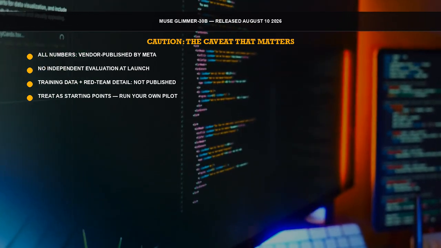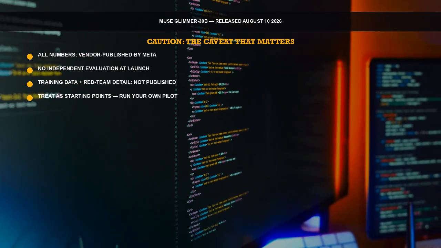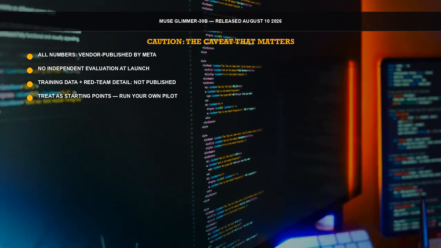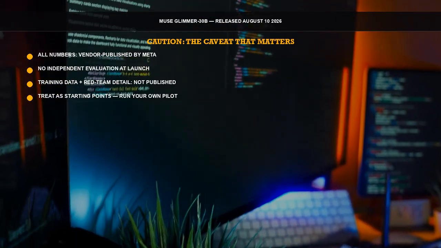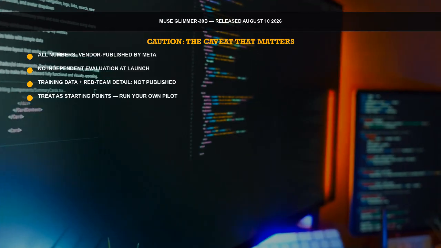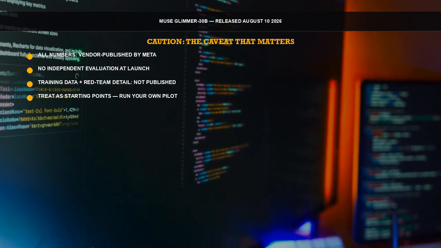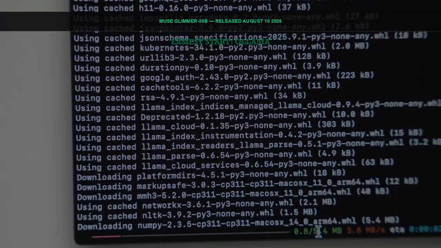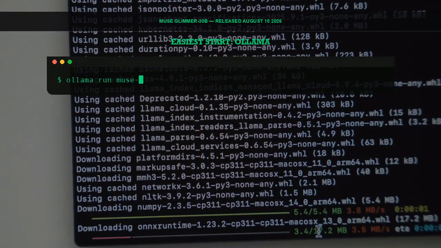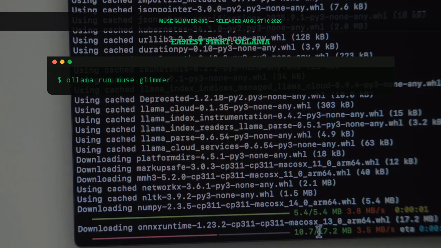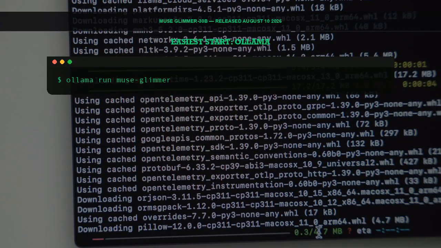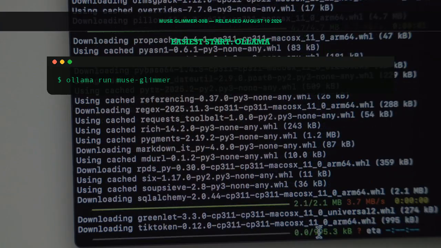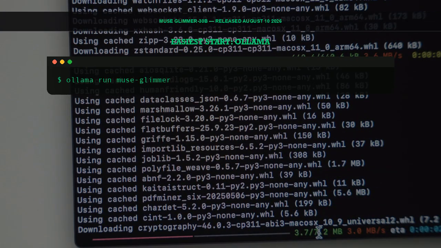Now the caveats, and they matter. Every number here is vendor published by Meta. No independent evaluation was attached to launch. The training data is not described. The red team safety testing is not detailed. AI Weekly's assessment, anyone about to hand a local agent tool use and file system access should treat these numbers as starting points, not deployment guarantees. Run your own pilot on your specific tasks before committing this to production.